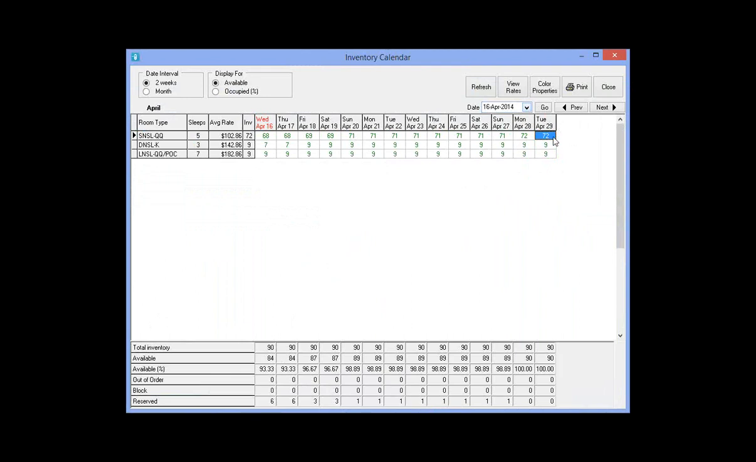So let's say that the bride and groom would like 10 of our standard rooms. So my room types here are the SNSL, which is a standard room, my deluxe room, which is a step up, and the loft room. Okay, so they want 10 standard rooms. We have 72, so no problem. I'm going to close out of this area.